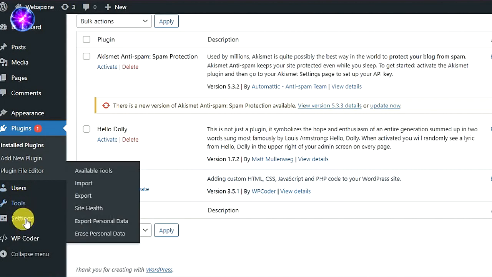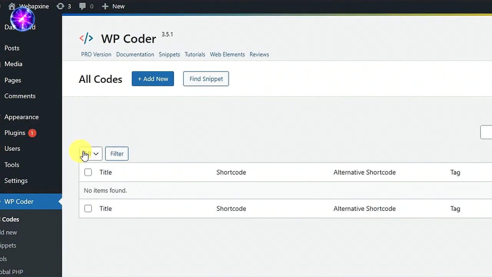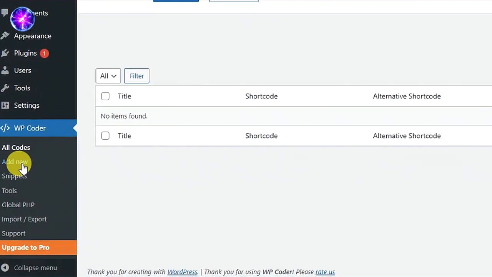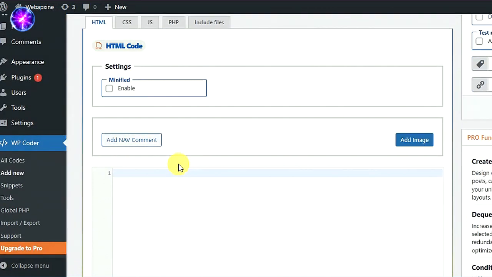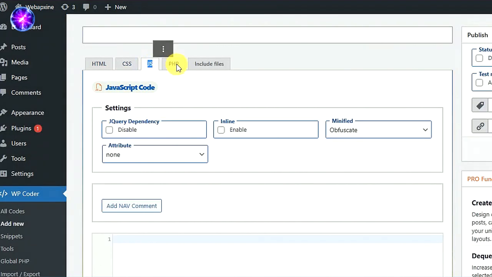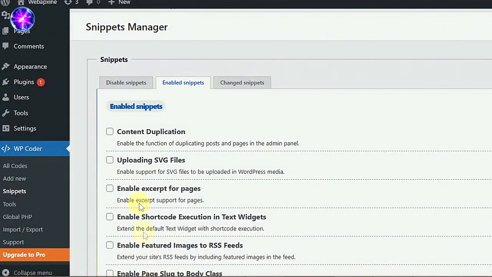Now we will go through its different menu sections. In the all codes section, there is an option for add new and find snippet. On the top there are links, you may go through them for related information and tutorials. Using add new, here we can see 5 menu options where codes can be entered.